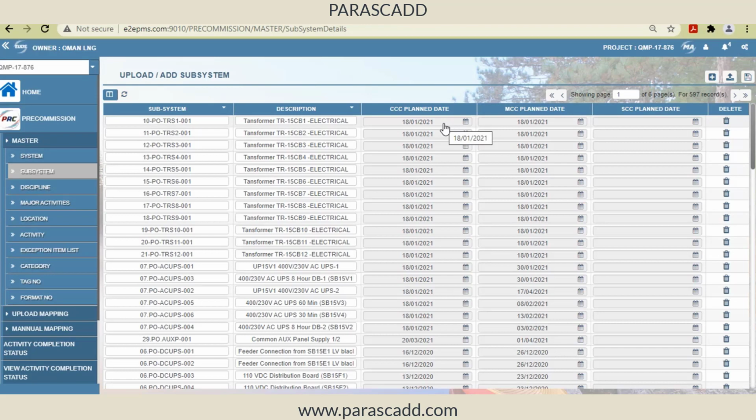So for the first subsystem, I am planning CC on a particular date, MCC on a particular date. This is a planning date, so that when I'm actually completing that particular task, I will be able to compare and see whether I'm going as per track. This is only for information, and these planned dates are non-mandatory. I need a subsystem number and the relevant.